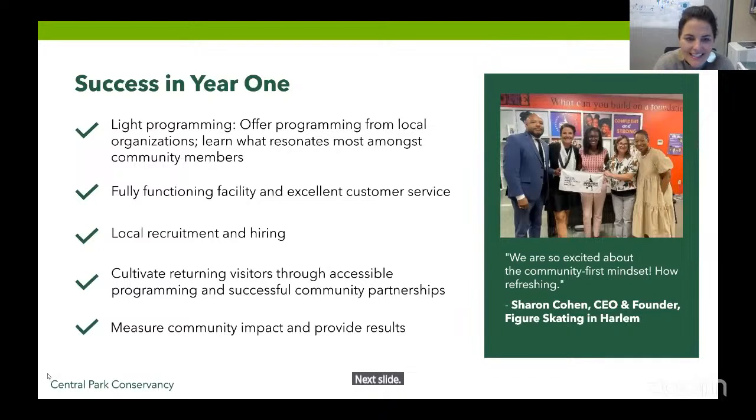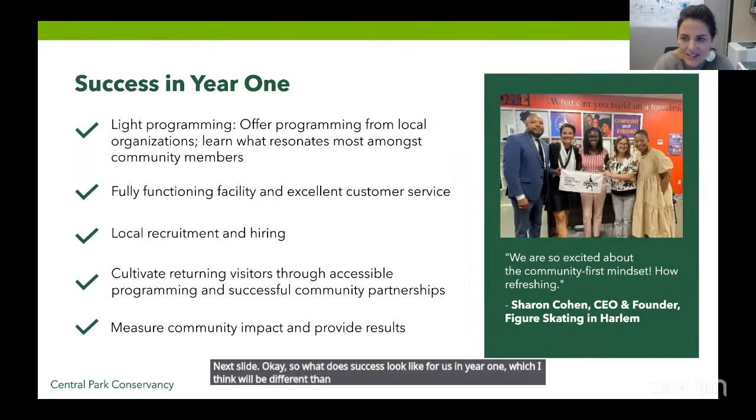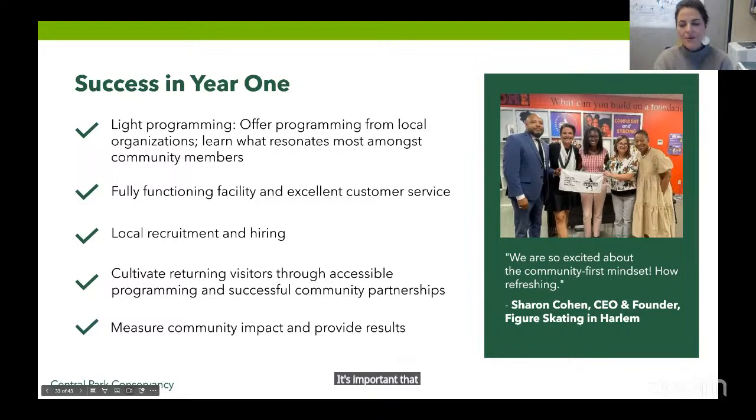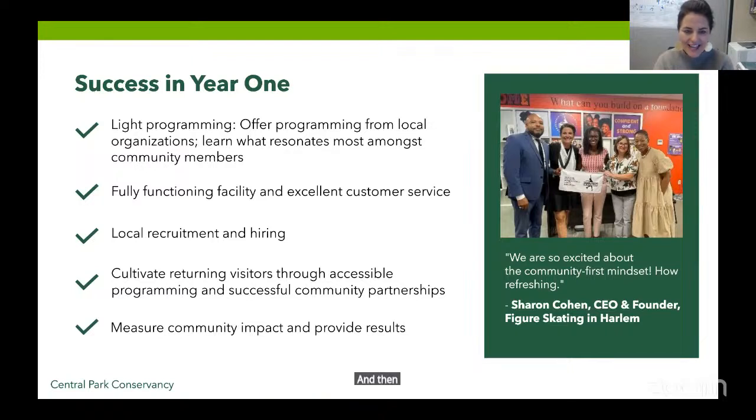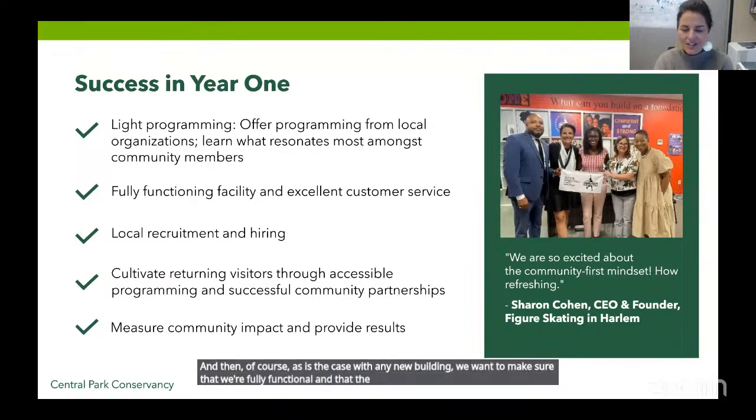Okay, so what does success look like for us in year one, which I think will be different than year 2 and year 3. We're just figuring this thing out one step at a time, but it's important that we really take time over the course of the first year to test out what kinds of programs resonate most with the people coming to enjoy the space. So we want to do a smattering of everything and see what sticks and what people find the most enjoyable. And then, of course, as is the case with any new building, we want to make sure that we're fully functional and that the customer service we're providing is super top notch.